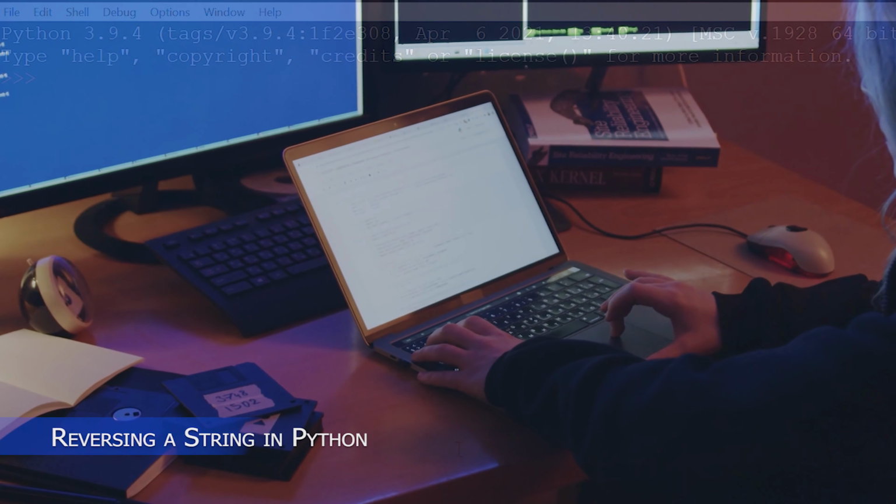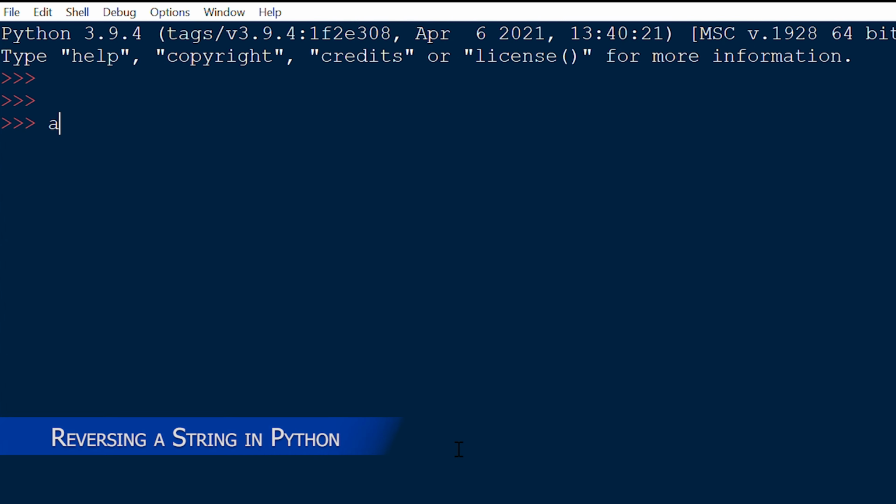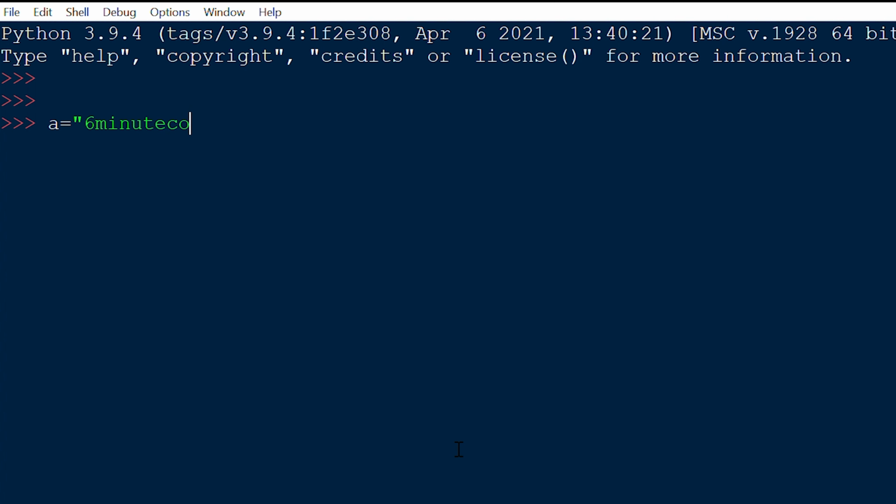Number 6. Reversing a string in Python. In Python, you can reverse a string with an interesting looking notation. This involves slicing and negative indexing. As the step size is -1, the slicing starts from the stop parameter and ends at the start parameter, since neither of those parameters is specified.